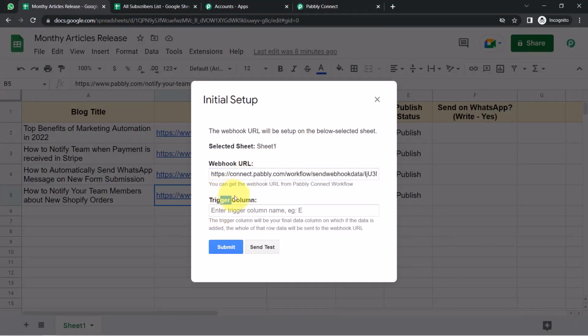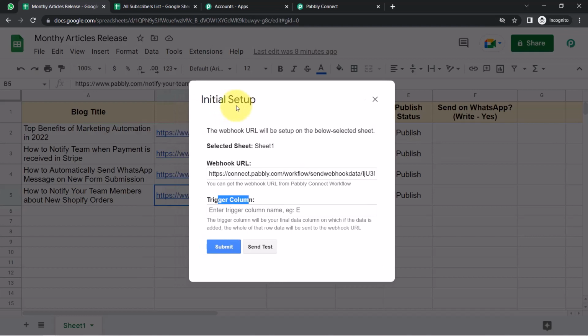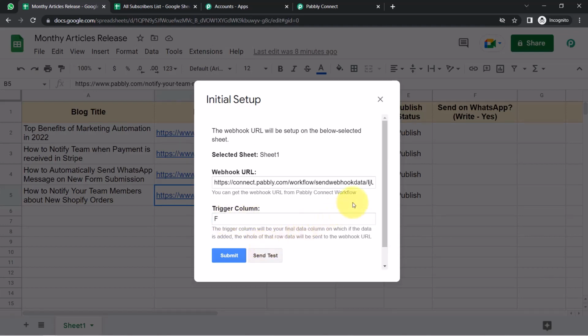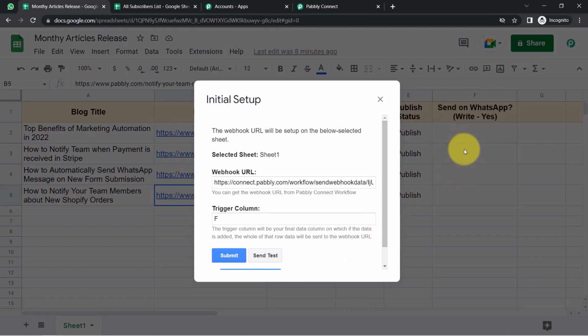Now finally it is asking for the trigger column. Well, the trigger column is the one on the filling of which you want this automation to trigger. You want this data to get sent to Pabbly Connect. So in this particular case I want that whenever I add the value yes in column F, the automation should start sending the data to Pabbly Connect. So here I will add F as my trigger column. Now click on send test and you will see the row data will be sent successfully. Well, it is saying that no data found in row 2 because the trigger column is actually vacant.